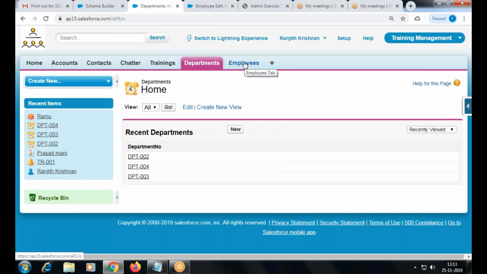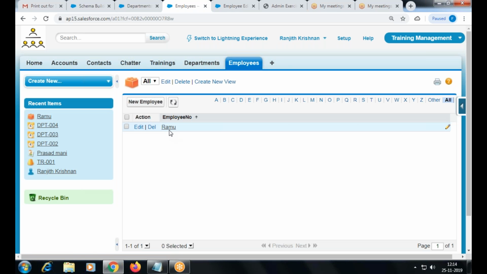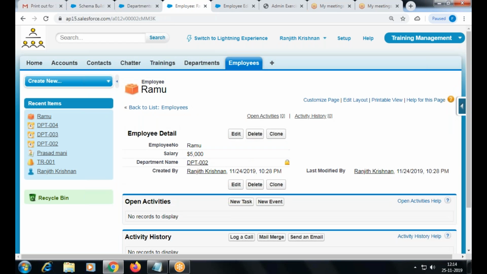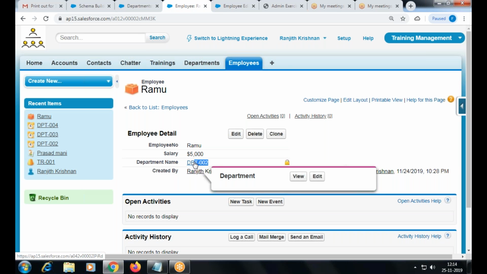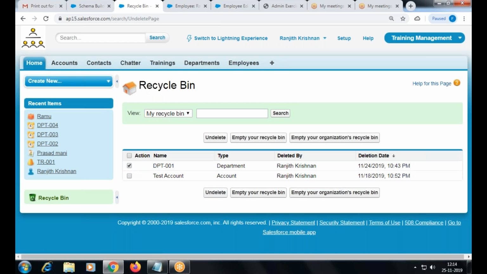Right? I go to the detail. So there is only one record available, which just belongs to department 2. So all the employees belonging to department 1 have been deleted. Every deleted record, where will it go? Recycle bin. So I go and restore the deleted record.